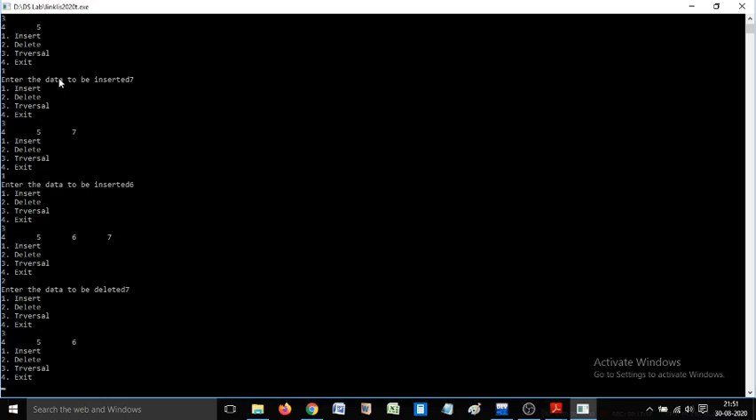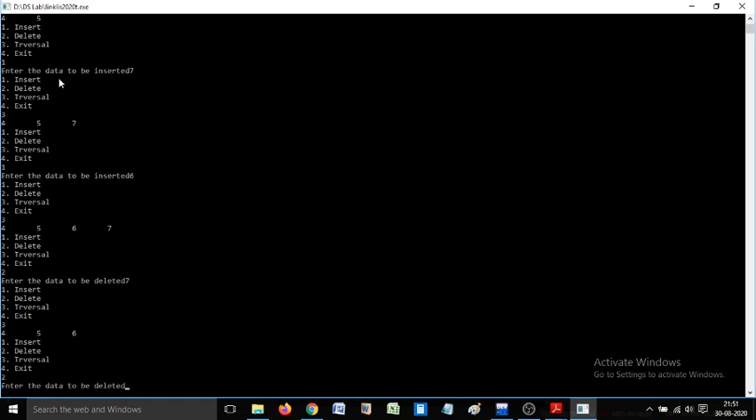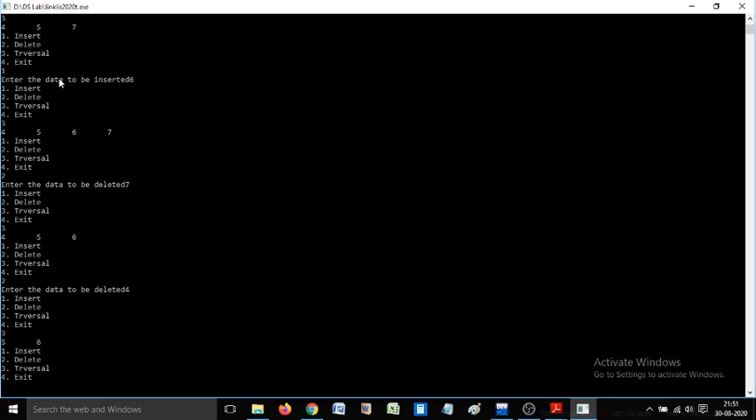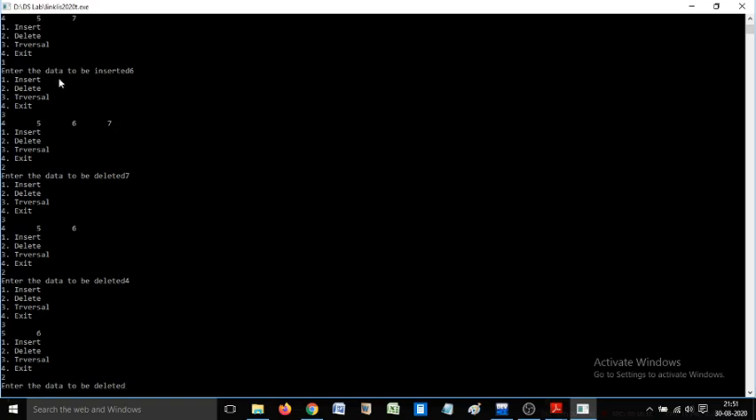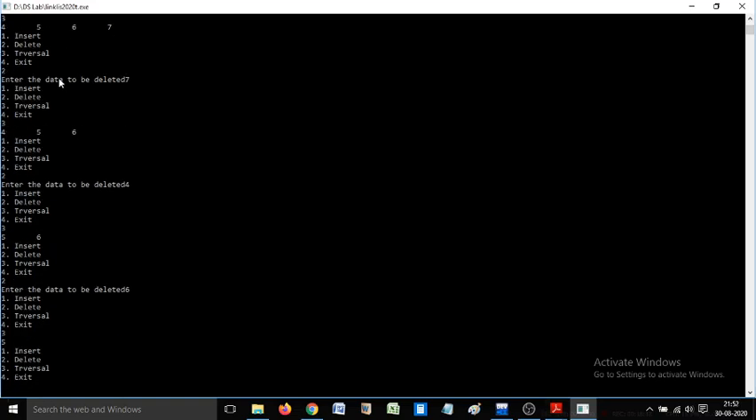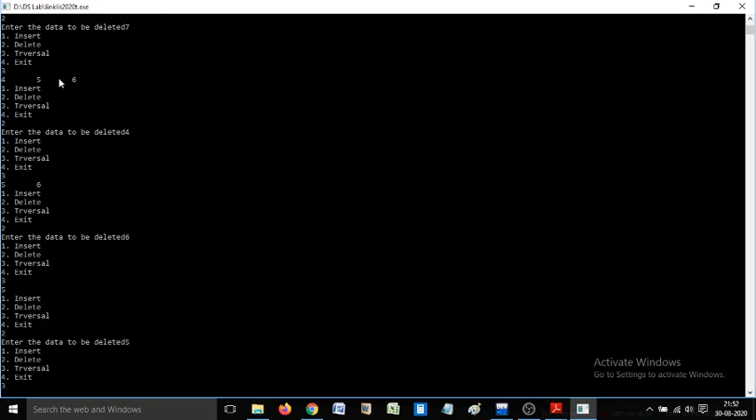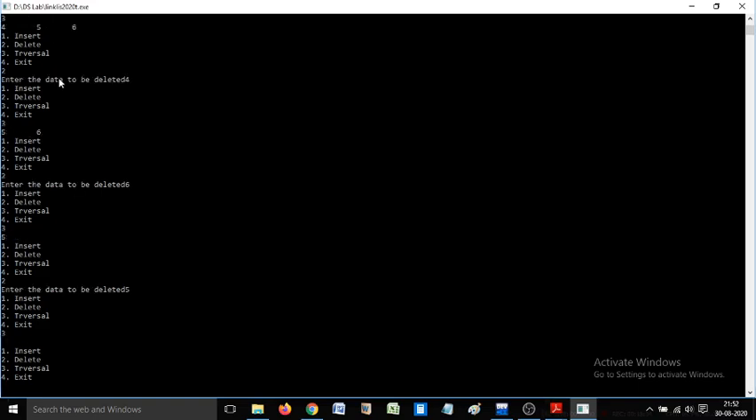Now let me try to delete from the front. So option 2. The value to be deleted is 4. Traversal. So 4 is no longer there. Let me delete 6 also. So only 5 is there, and I can also delete 5. So there is no node in the list.